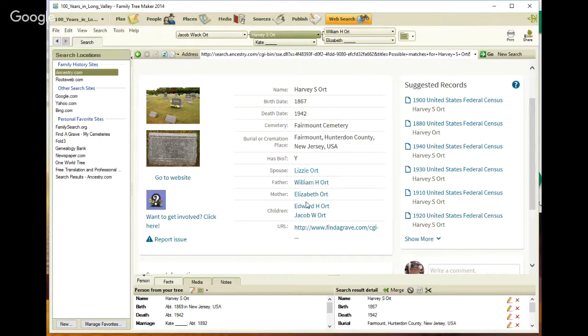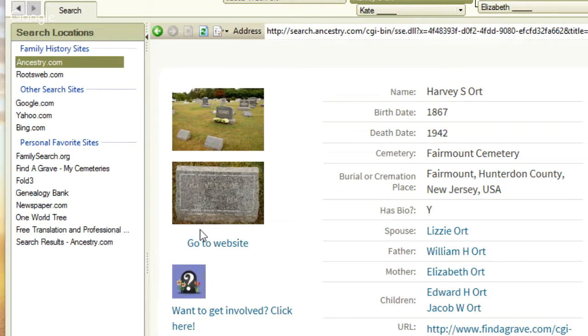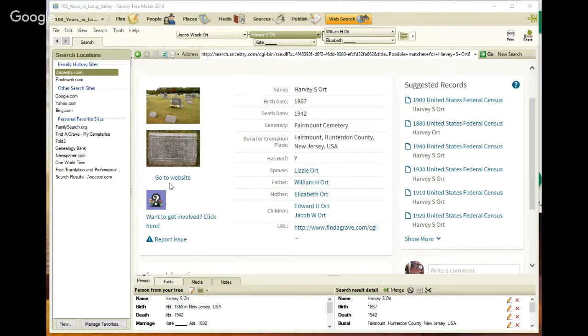And here are links. And you can see, well, let me zoom in a little bit so maybe you can see that they are in fact links. You'll see that my cursor turns to a hand, which would indicate that it is a hyperlink. But I want to point out, and this is why I like this feature, you'll see the spouse name is Lizzie.